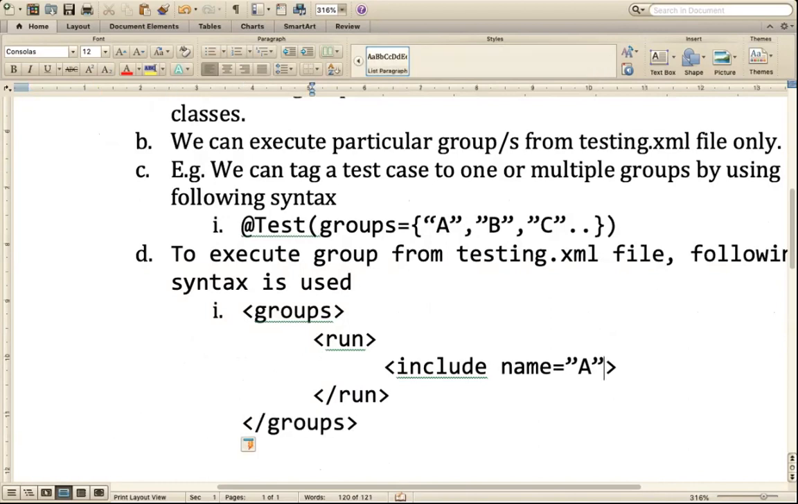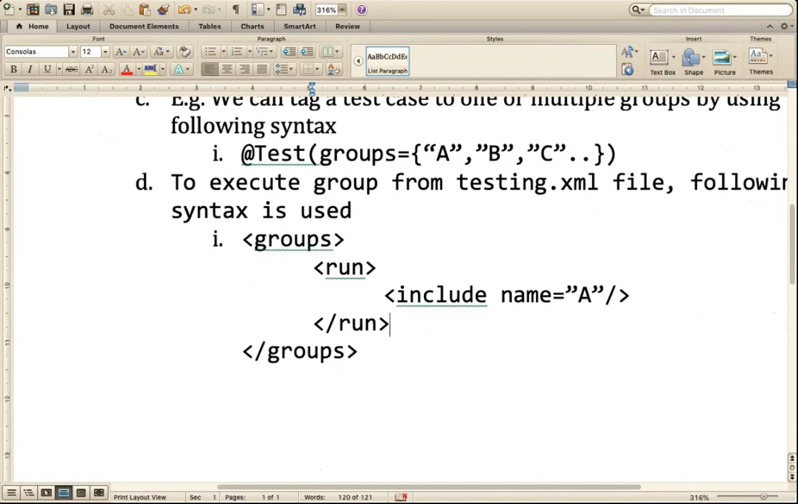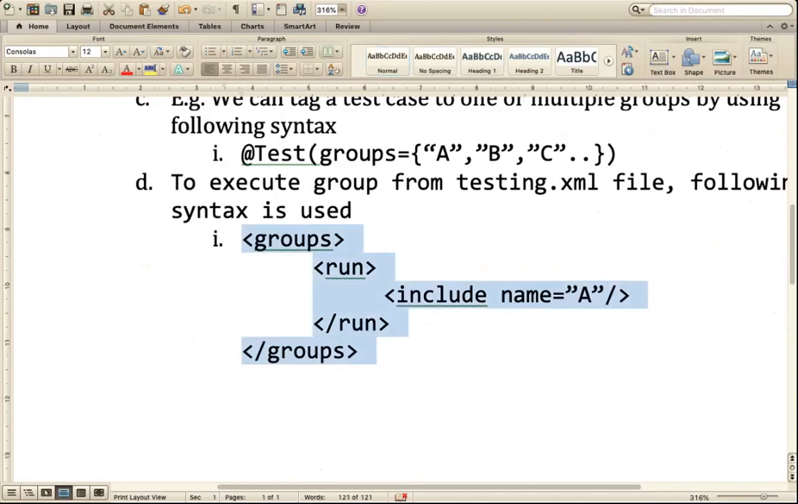Okay, let's close this include also. So this is the syntax. This is the syntax to execute the group from TestNG. You don't have any other choice to execute the group from directly class or maybe something else like that. Okay, so this is how you can execute the group. So this is all about the group.